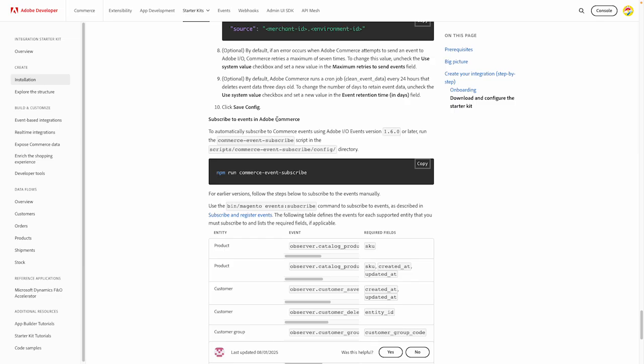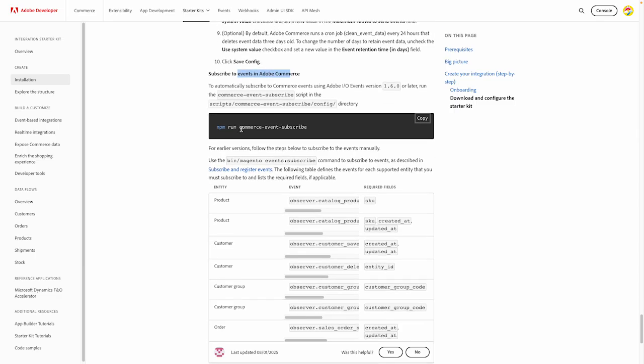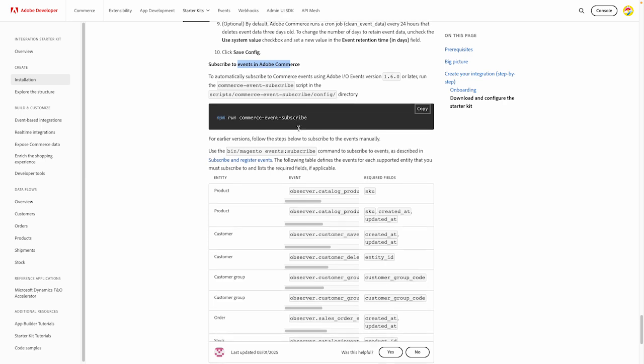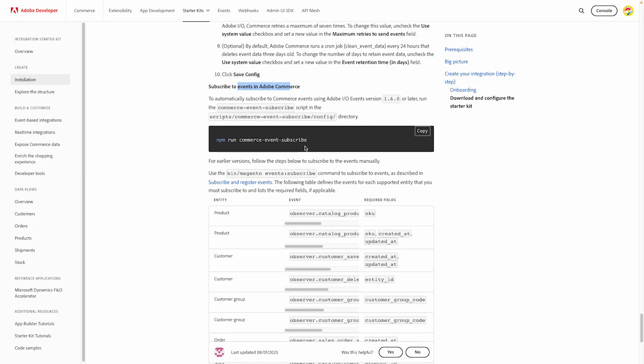So the next step would be subscribing the events. For that, you have to run a command called npm run commerce-event-subscribe. If you're trying to connect your local Adobe Commerce instance with the app builder, this command will not work, because app builder will not be able to connect to your local Adobe Commerce instance. But if your Adobe Commerce is a cloud instance or it has a public IP, this command should work successfully.